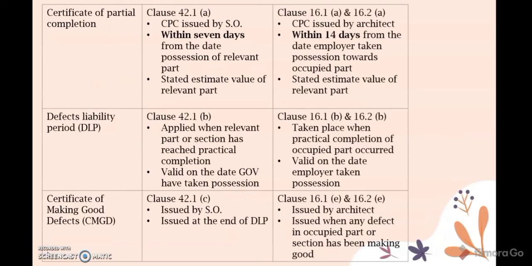The next point is the certificate of partial completion. For the PWD, in Clause 42.1a, the CPC is issued by the Superintendent Officer. It must be within 7 days from the date of possession of the relevant part, and it must state the estimated value of the relevant part.